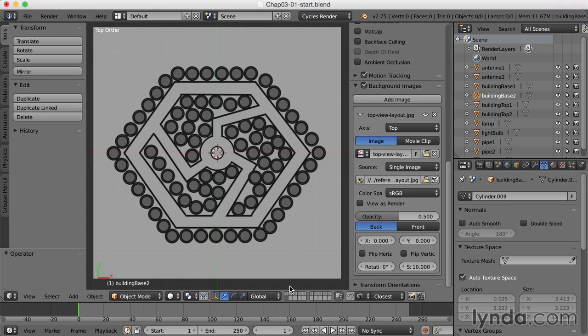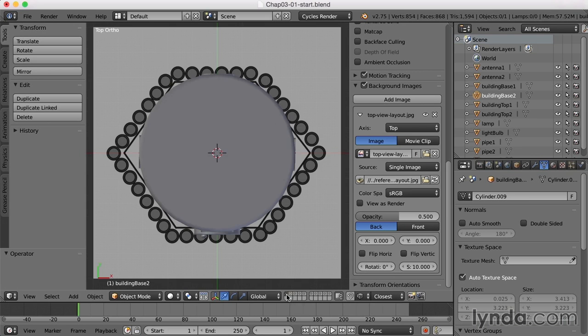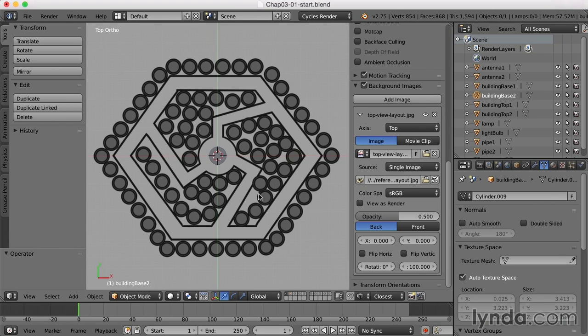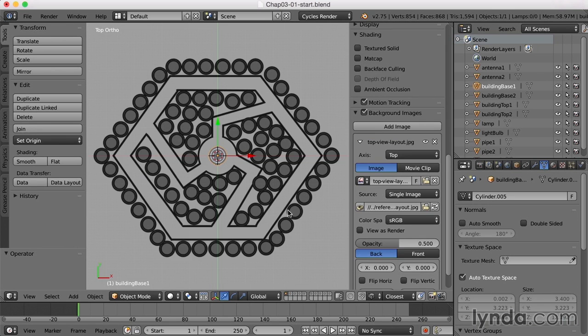If we turn on one of the layers with the buildings, you can see that the reference image is pretty small. So if we come over here to this scale field right here, we can type in, instead of 10, let's try 100. And that looks pretty good. If this is the size of our buildings currently and the size that it should be in Unity, then this isn't looking too bad.